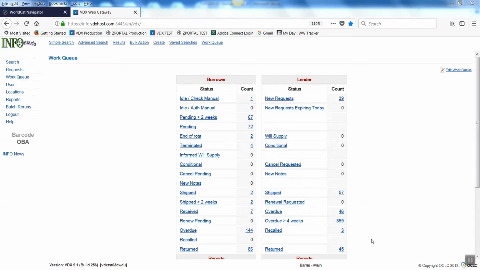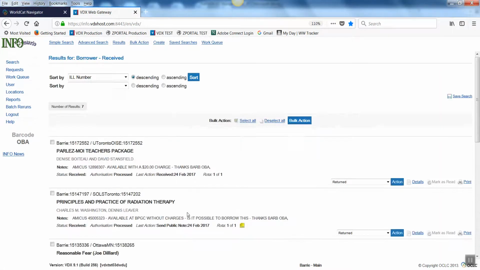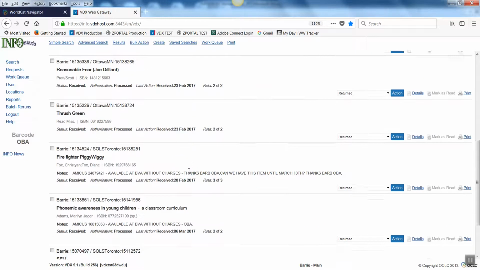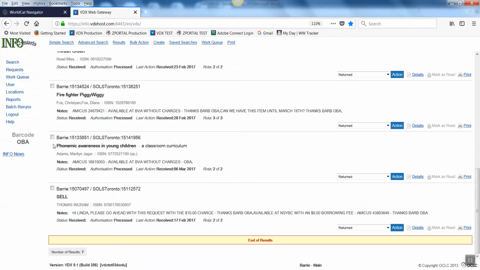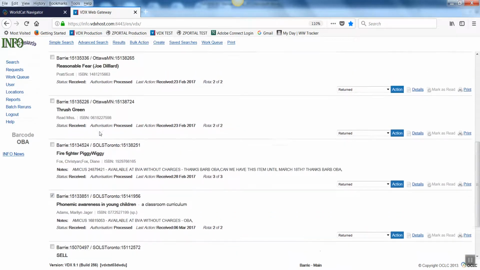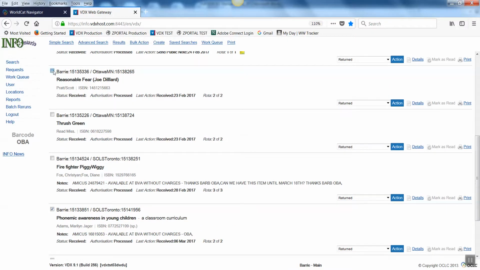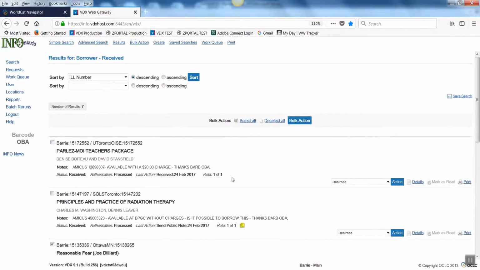Lastly, another method of finding requests to action them is to browse your work queue category. So, for example, if I wanted to process a few items for return to the lender, I could go into my received category here and browse on the screen for them. There aren't that many. If I have 2 out of these 7 that I want to return today, I can say I have that one I'm returning and this one I'm returning, and in fact I could even bulk action return those items instead of doing them individually one by one.